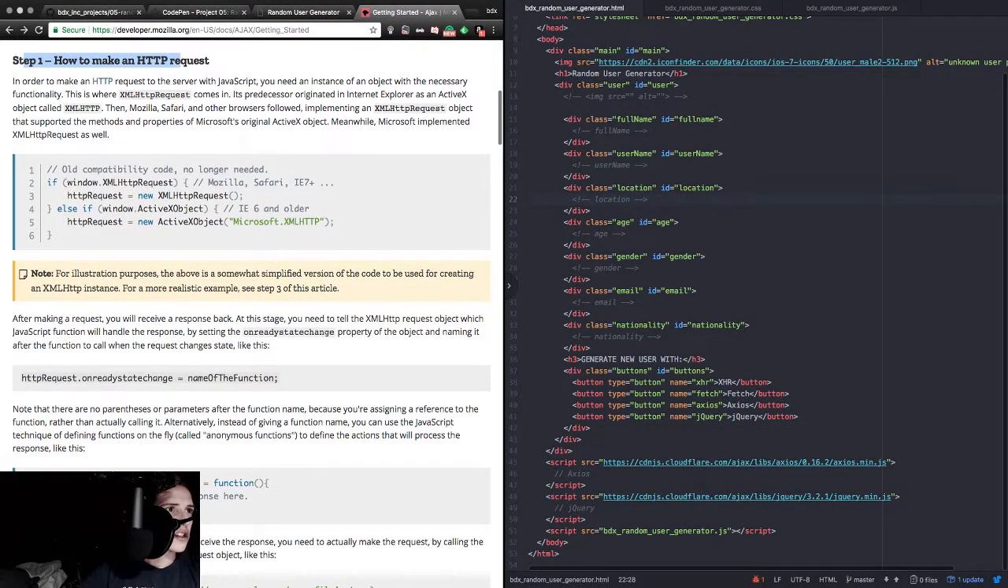Step 1. How to make an HTTP request. In order to make an HTTP request to the server with JavaScript, you need an instance of an object with the necessary functionality. This is where the XML HTTP request comes in. Its predecessor originated in Internet Explorer as an ActiveX object. XML HTTP, then Mozilla, Safari, and other browsers followed, implementing the XML HTTP request object that supported methods and properties of Microsoft's original ActiveX object. Meanwhile, Microsoft implemented XML HTTP requests as well.